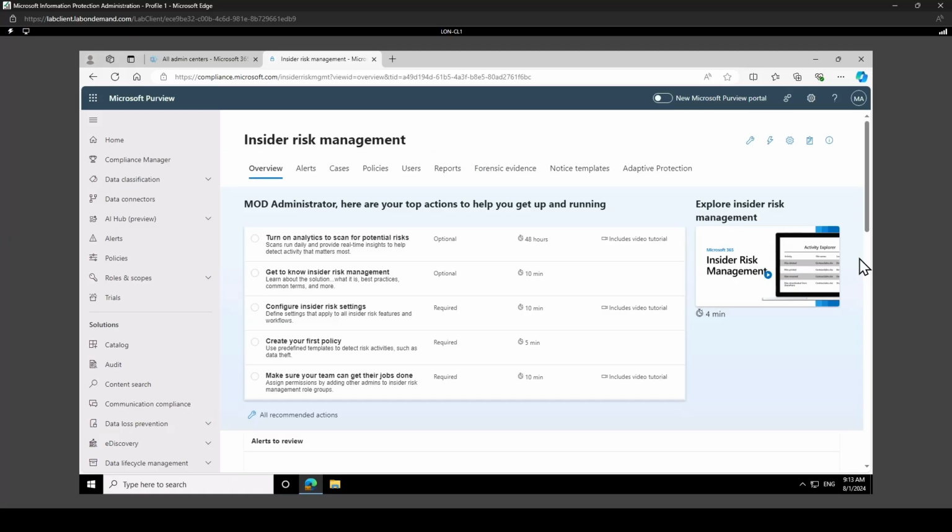seen. All right, we are in the insider risk management, the overview tab of insider risk management. What we want to do now is we want to create an insider risk policy.